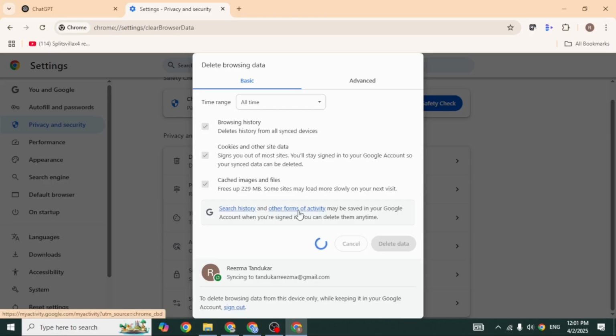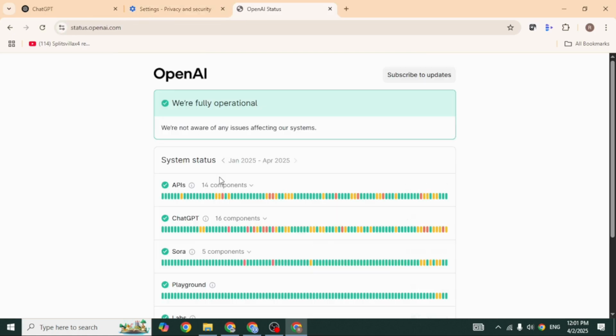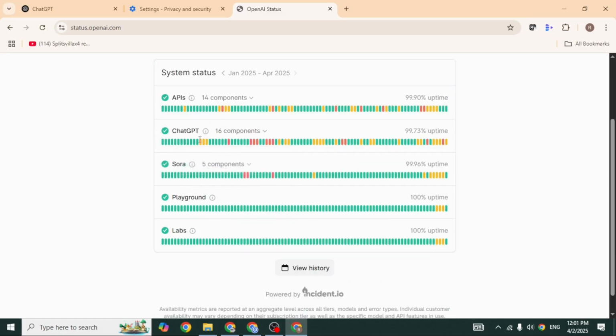If the solution didn't work for you, you can check the ChatGPT server status. For that, open a new tab. Now head over to the website status.openai.com. Here you're going to find the option of ChatGPT. Click on the drop down for it.